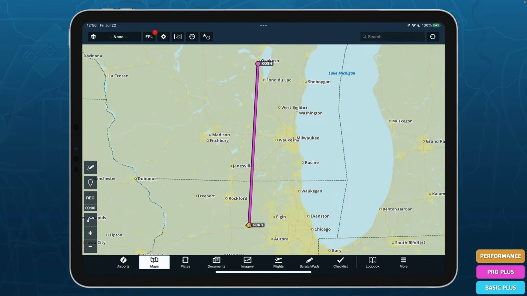So I've got my fuel stop there, and I've got a nice direct to route into Oshkosh. Any chance ATC is going to let me do that direct to on the way up here? Probably not this week.